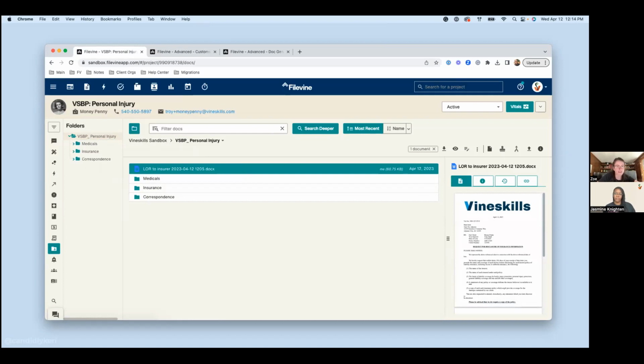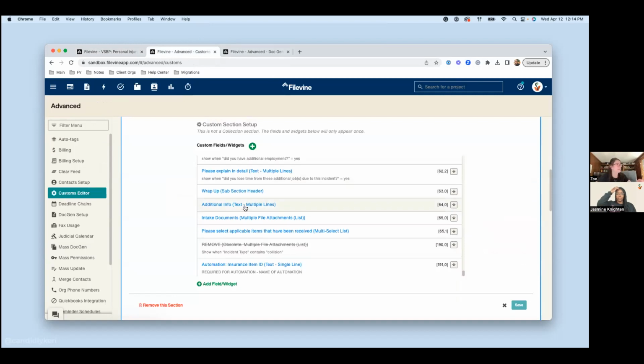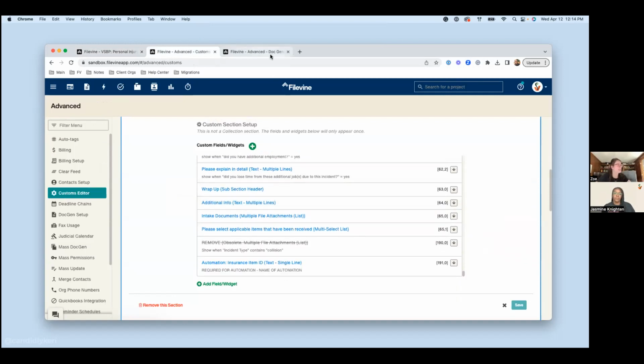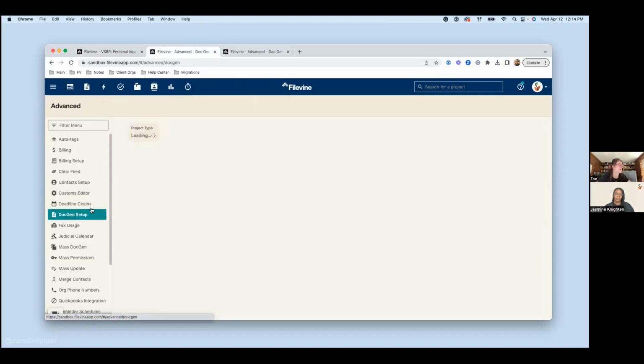Okay, and mass DocGens, we can absolutely go over that. That's a good question. Let's go over the basics first. Imagine we just placed the widget, and now we can go to DocGen setup.